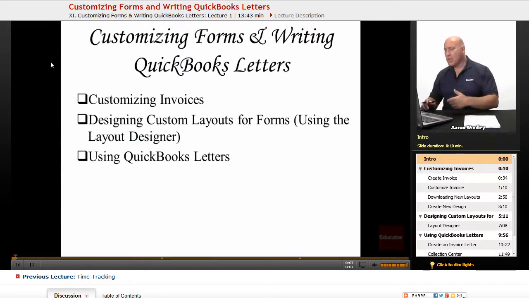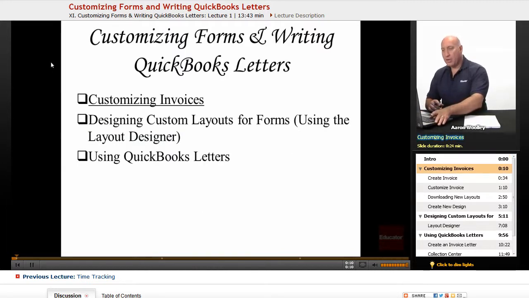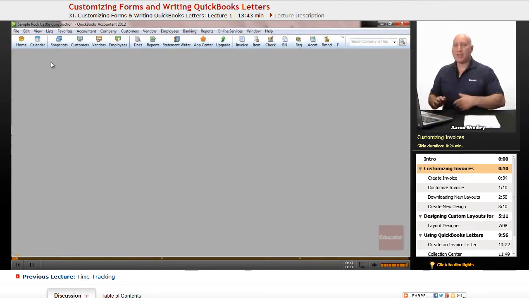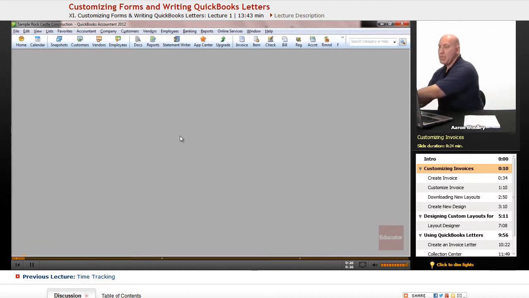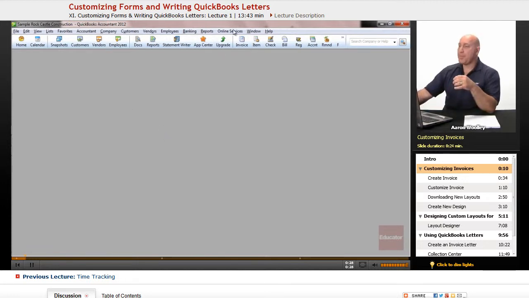Now in QuickBooks, we have a variety of reasons to write letters and create different invoices. And luckily, QuickBooks allows us to customize our invoices and customize our forms to work better with our business, and of course adding our logo to it. So in order to customize that, we're going to go ahead and open up our invoice window.